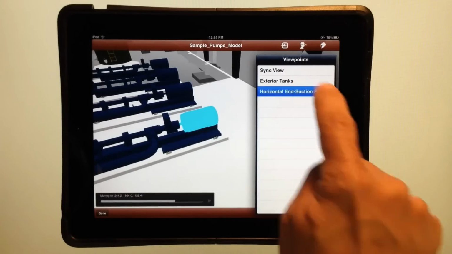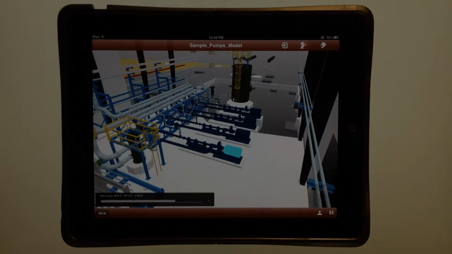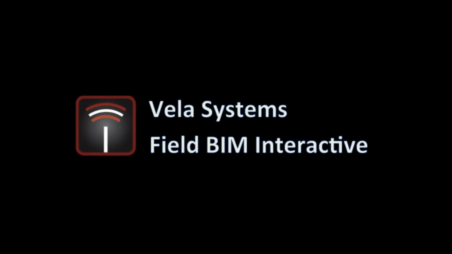This demo was just intended to show you a few very quick highlights, but there's much more you can do with Field BIM Interactive, and we'll be posting more soon.